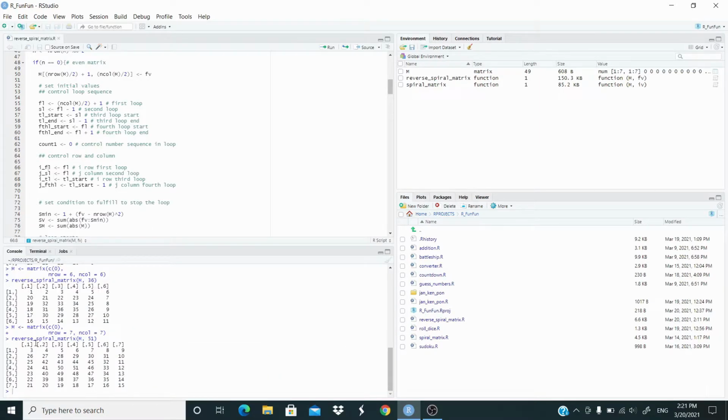So here, for the 7 by 7 where we supplied 51 as a final value, the minimum value is 3. Why? Because 7 squared is 49, 51 minus 49 is 2, and 1 plus 2 is 3. And this is where this 3 is coming from. On the other hand, if we set 49 as the final value, 49 minus 7 by 7, which is 49, is 0, and this would be 1, okay?